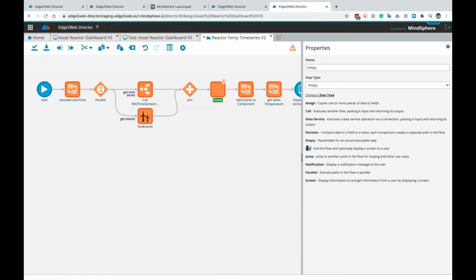The end step allows you to exit the flow. You may have multiple exit points from your flow if you have multiple branches. Jump will allow you to navigate within the flow if you need to cycle through various calls within the flow or you need to skip various steps based on certain decisions. Notification will throw a toast notification to the runtime page that is visible to the user for a certain period of time. Parallel will execute independent logic paths in parallel, improving drastically the performance of your flow.